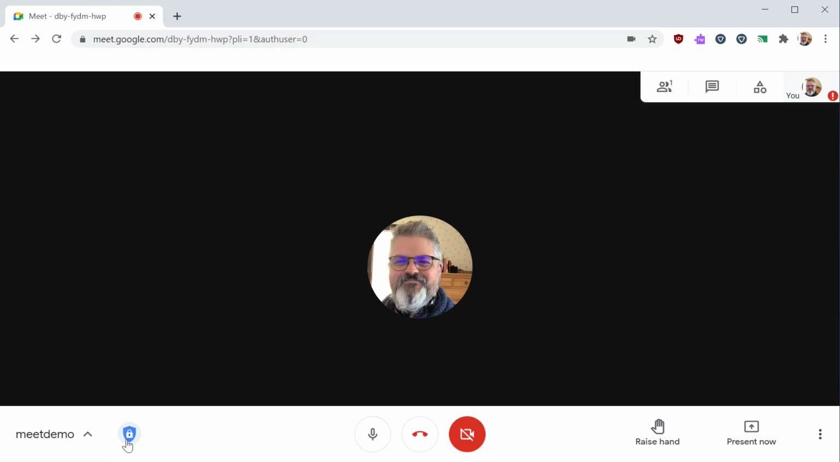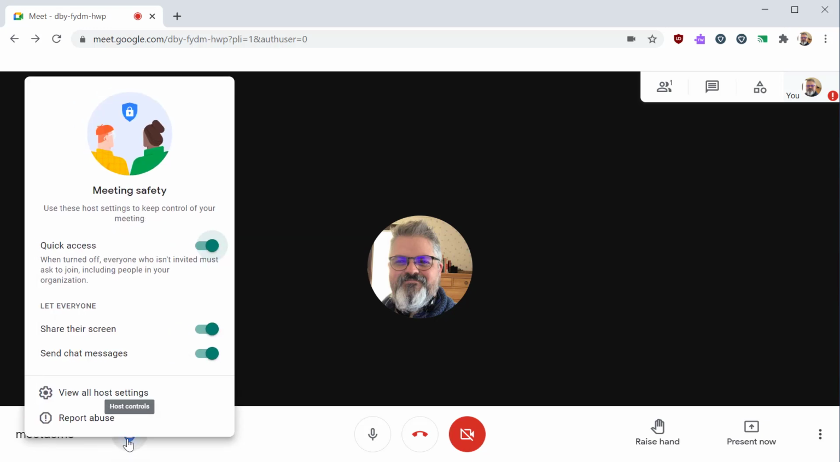Host controls are available for education users. You can find host controls by clicking on the shield icon next to the meeting details. These features allow you to limit how much control your participants have in the meeting.